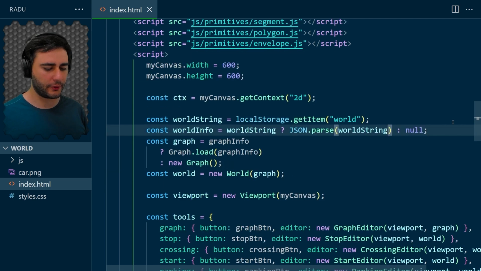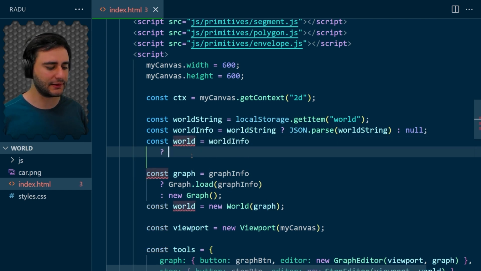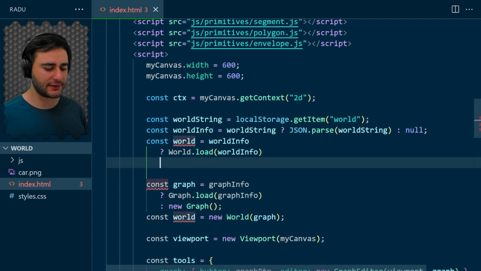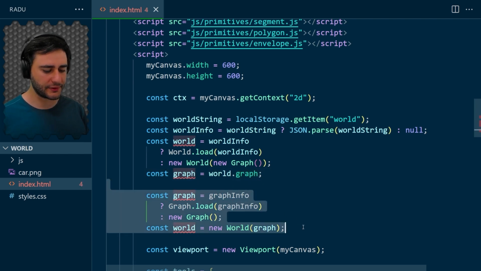And now I'm going to keep this for reference. But the way we define the world and the graph is going to be a little opposite way. So first, the world is going to come from world info if it exists. Then world is going to load from world info in the same way we were loading the graph earlier. And otherwise, define a new world with an empty graph like this. So now this graph is going to come from the world instead. And we don't need this code anymore.